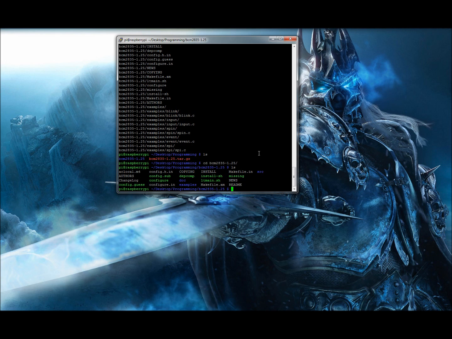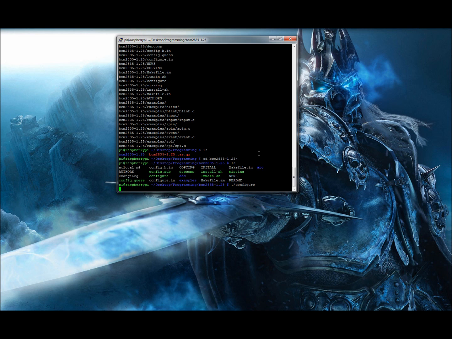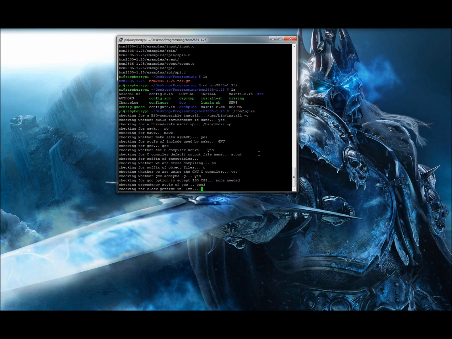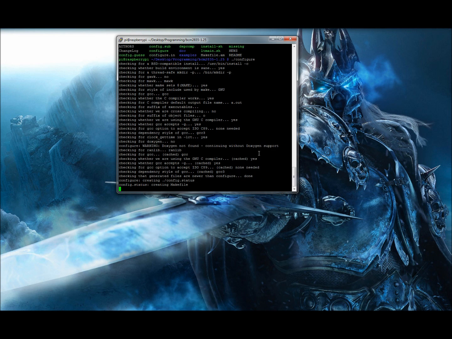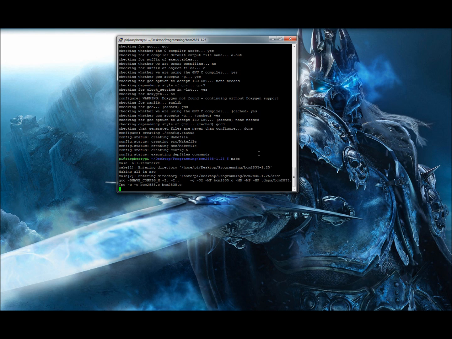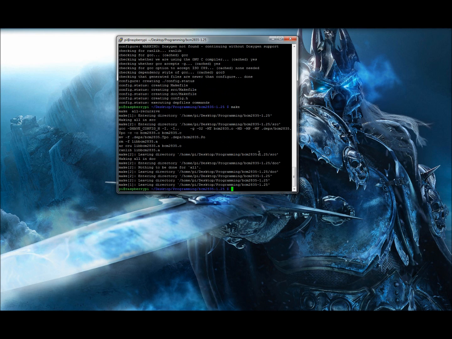There's a bunch of stuff in here. The first thing we're going to do is run the configure, so we do a dot slash configure. It's going to configure all the files and set up GCC for accepting this. Once this gets finished, we're going to run a make, so that it makes the files that we need. This will take just a minute.